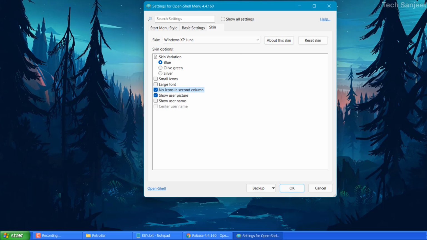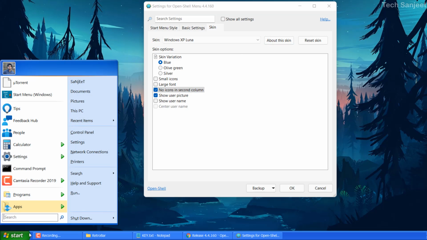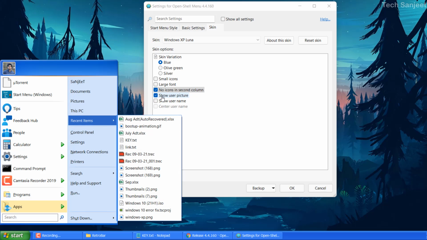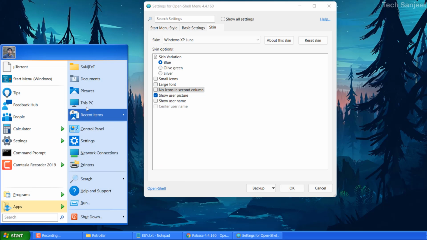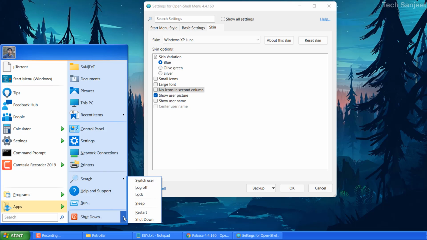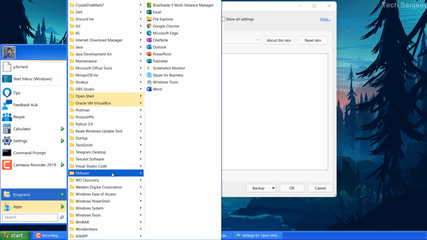Okay, so you can also customize it more. Whenever you click on it, you can see here the name of a picture, this PC. So you can just uncheck this, no icon on second column. Uncheck this and now you will see icons next to those names. So this looks pretty good. It's completely like Windows XP. Okay, so you can see here switch off, lock. That's how you can customize it, and now you can see the complete look of Windows XP.